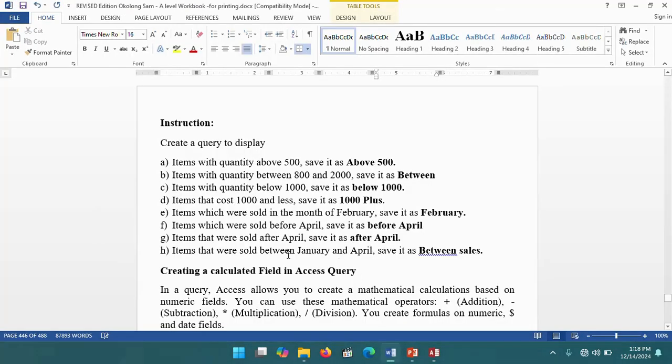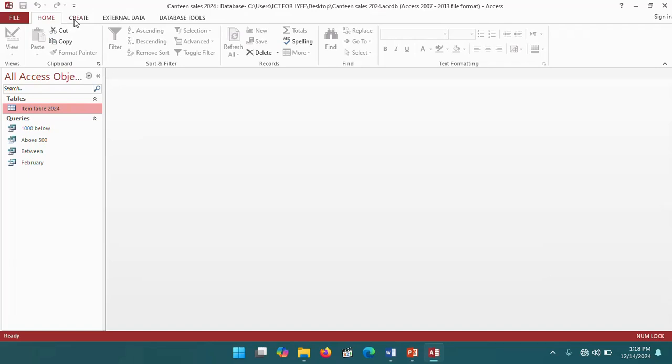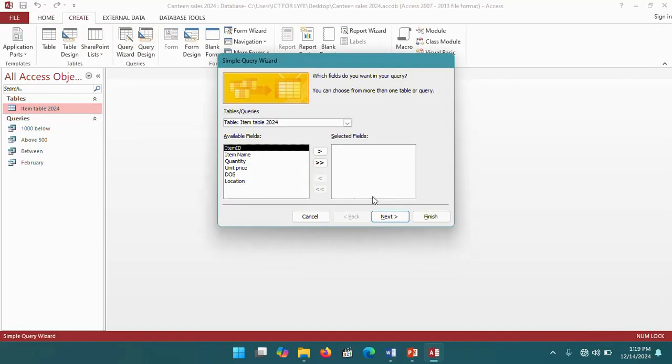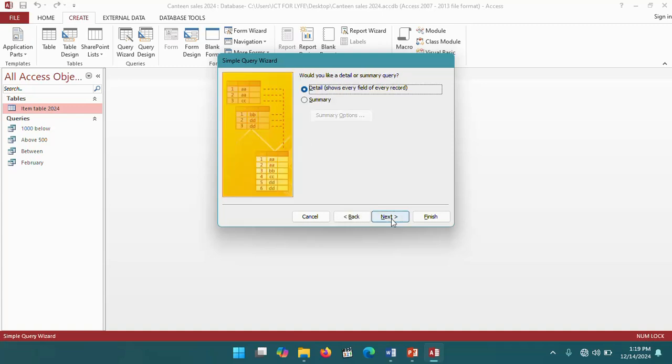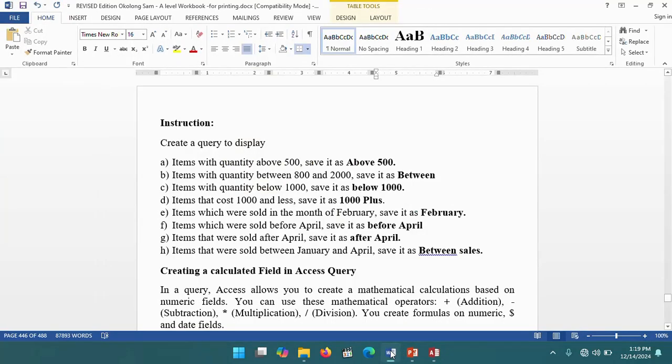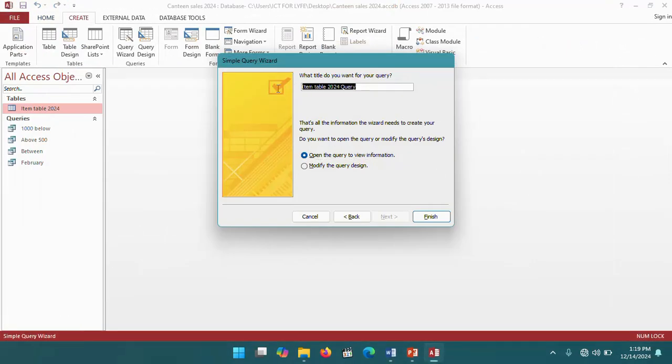The next one is saying items which were sold before April. So we can again come and create a query wizard. Select the fields, next, and we give it a name. Our query is going to be called before April. So we type that, and make sure we modify it so that we define the criteria, and we finish.